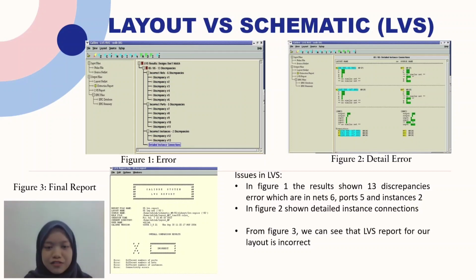Issues in LVS. In figure 1, the results showed 13 discrepancy errors which are in net 6, ports 5 and instance 2. Figure 2 shows detailed instance connections. From figure 3, we can see that the LVS report for our layout is incorrect.